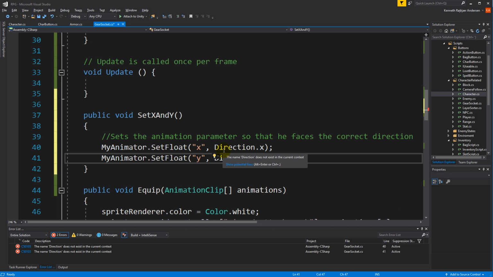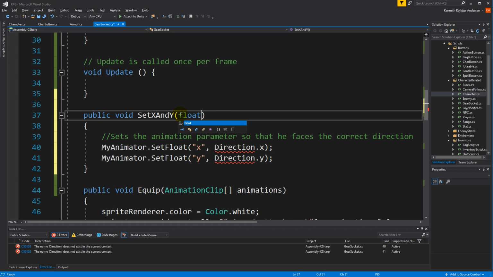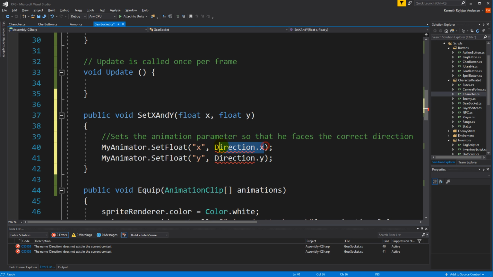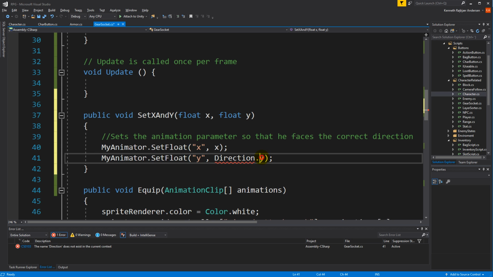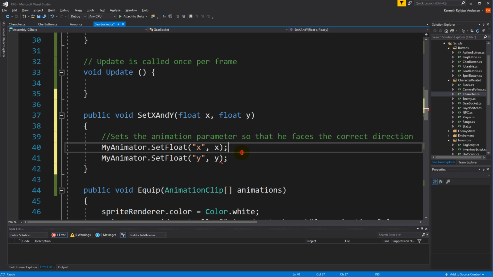And paste there. So this doesn't work like that. We need to make float X and float Y and use those two, X and Y, right here. Okay. So now we're setting the direction at least. So that's one thing. But we also need to activate the right layer, of course, but the direction is right.